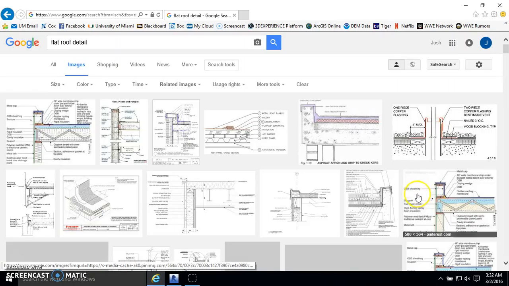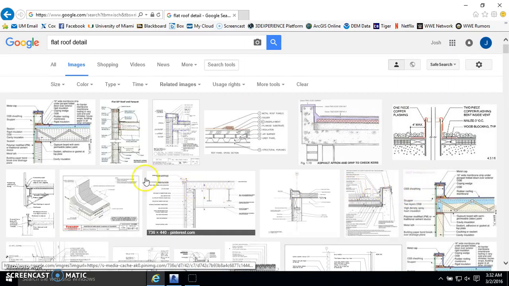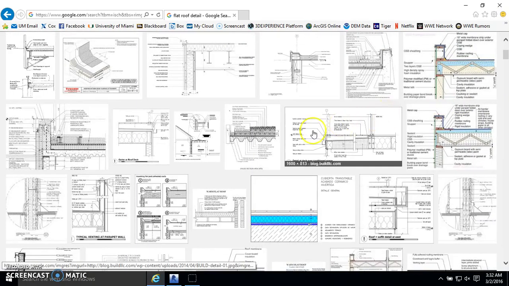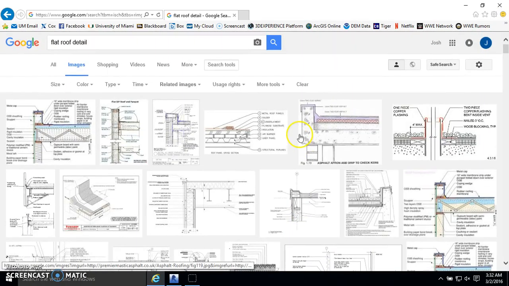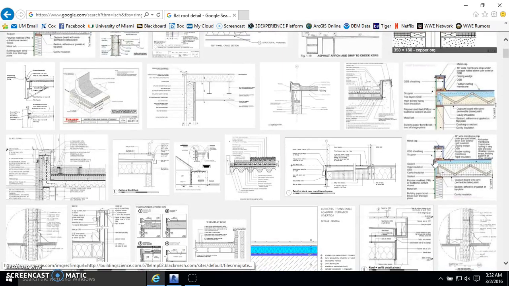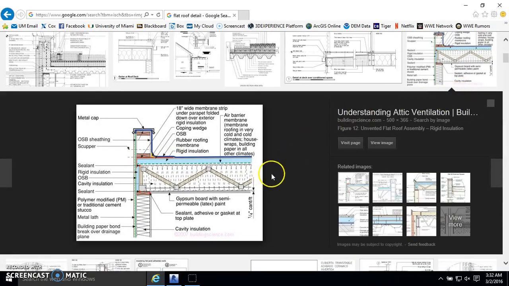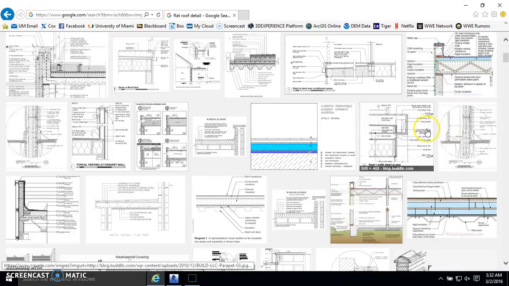I'm trying to find one that's good. And this is a section here that you can see a little bit better. But if you look in our Building Construction Illustrated books, that'll start to actually show the details really well. Really can't see it there.